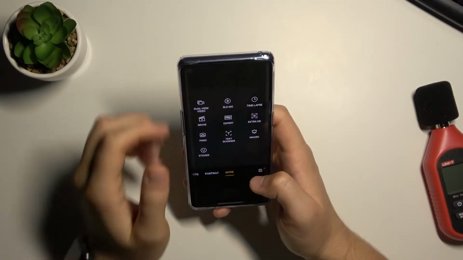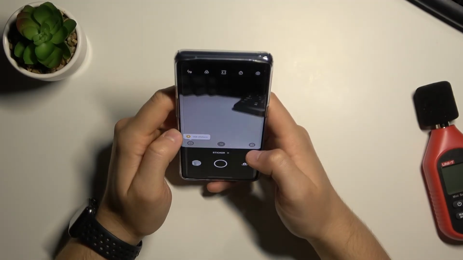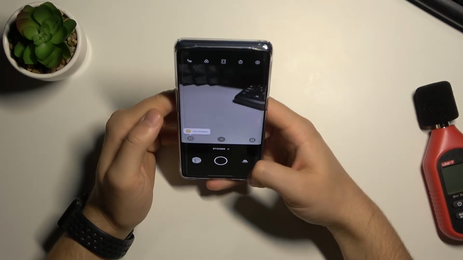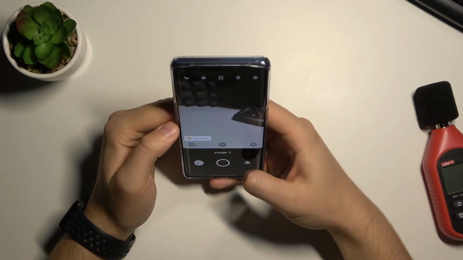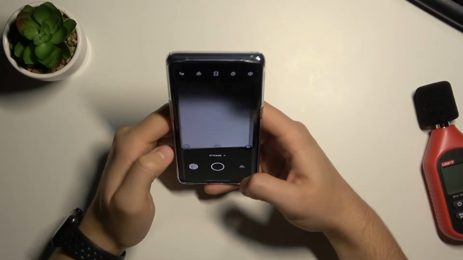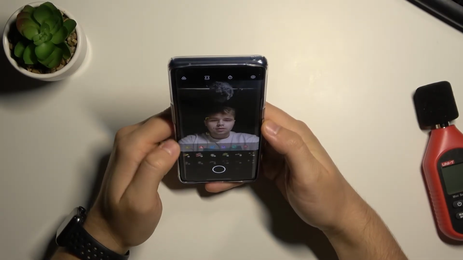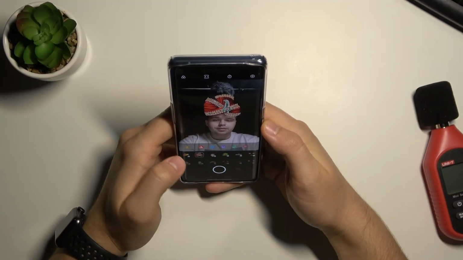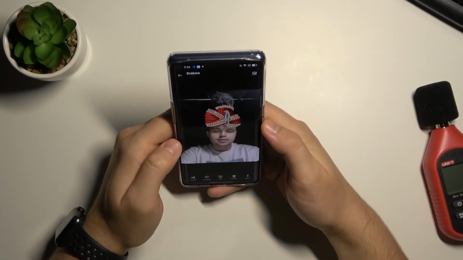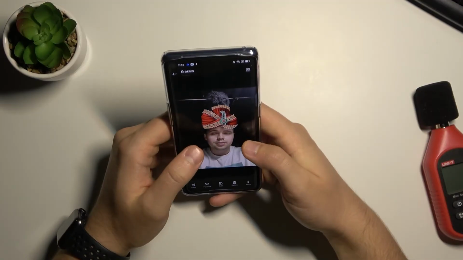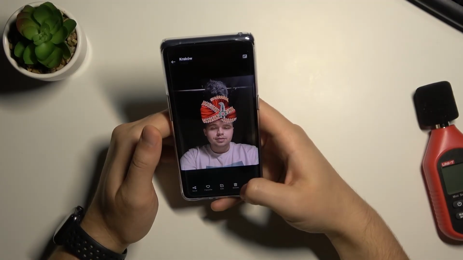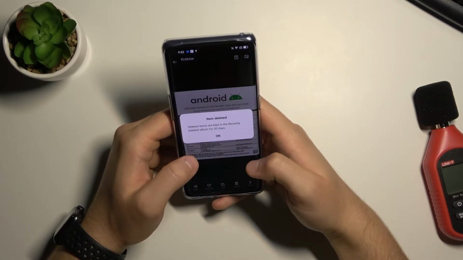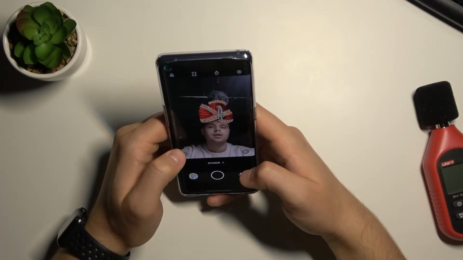Okay, and we can also find the stickers and the modes. Of course, I have to switch to the selfie camera because it's not working when the face is not detected. And take a look right now. We can download, for example, something like that, then take photo, and it looks like that. So we can find here a lot of funny stickers that you can apply on your photos.